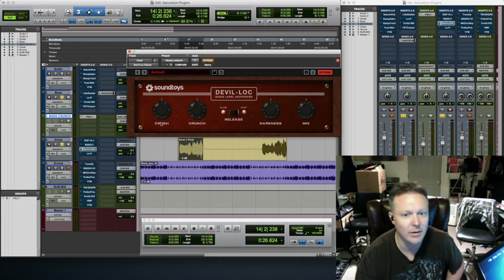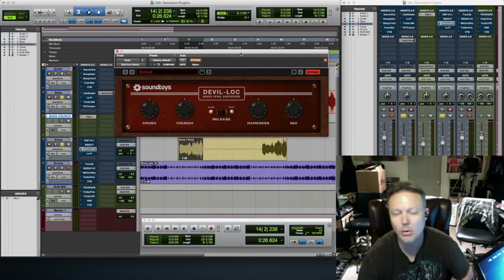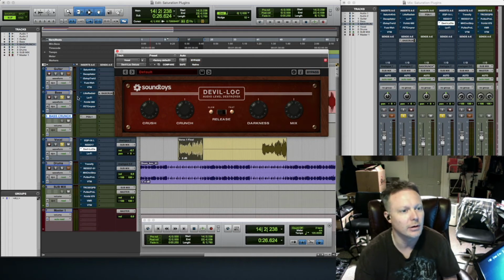Let's bring in the Devil-Lock. This is a Soundtoys plugin, and this is their audio level destroyer, and it is exactly that. It destroys your audio.